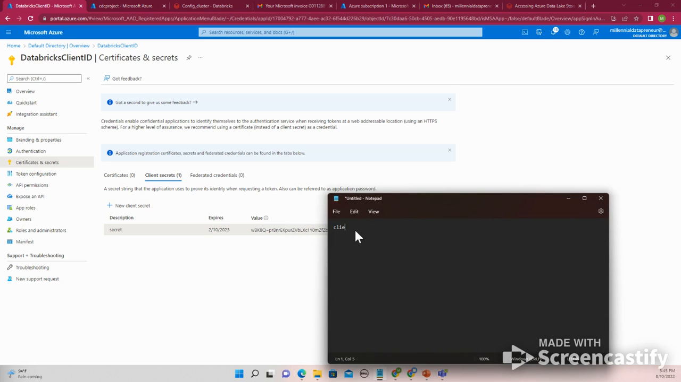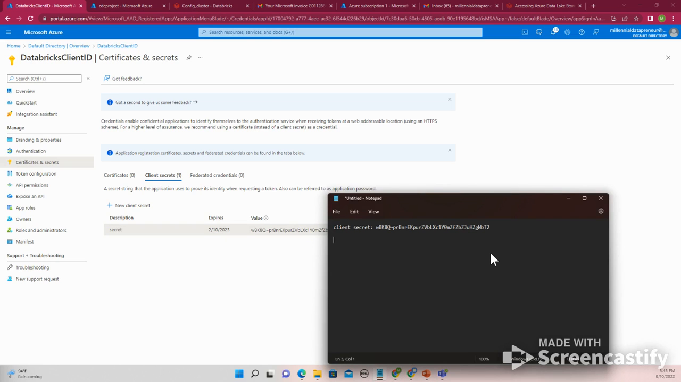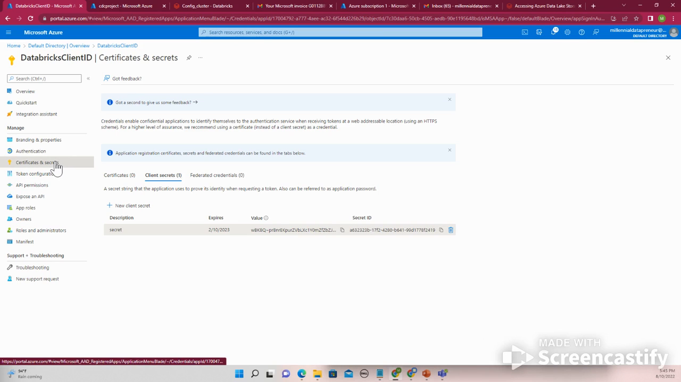Secret. Again, all these things should be done by a cloud admin for you in the real world. That's why it looks like I'm not doing it properly. My first time doing this, actually. So now the next step is to give contributor rights to this client ID.